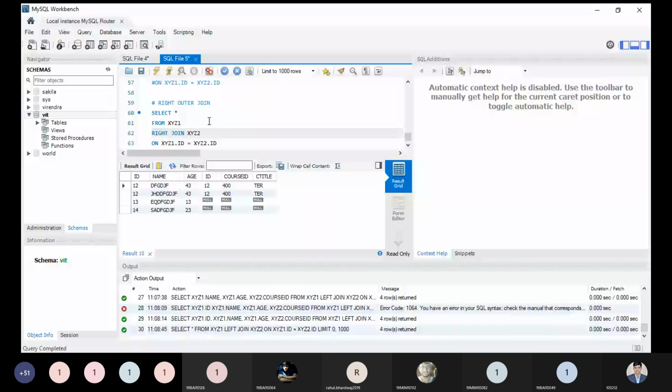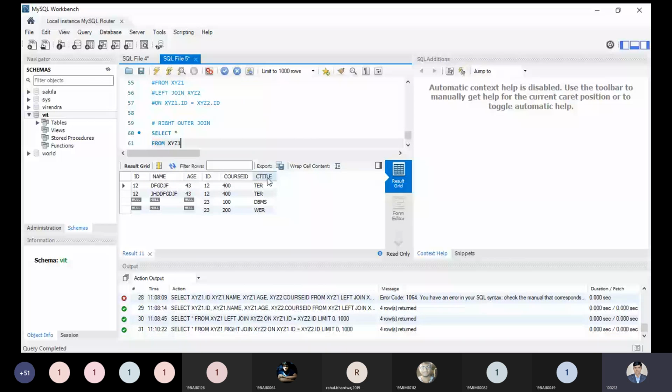Now you see, the entire table which meets our condition is displayed over here, and the rest of the part is showing none. Is it clear to all, the left outer join and right outer join?